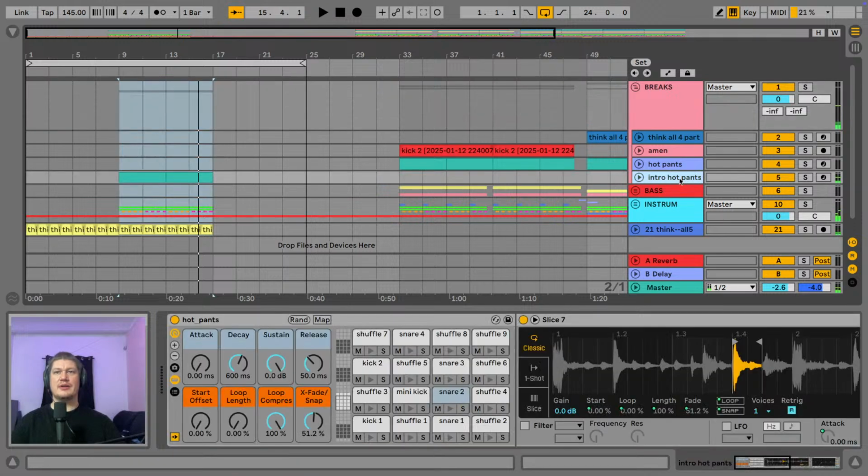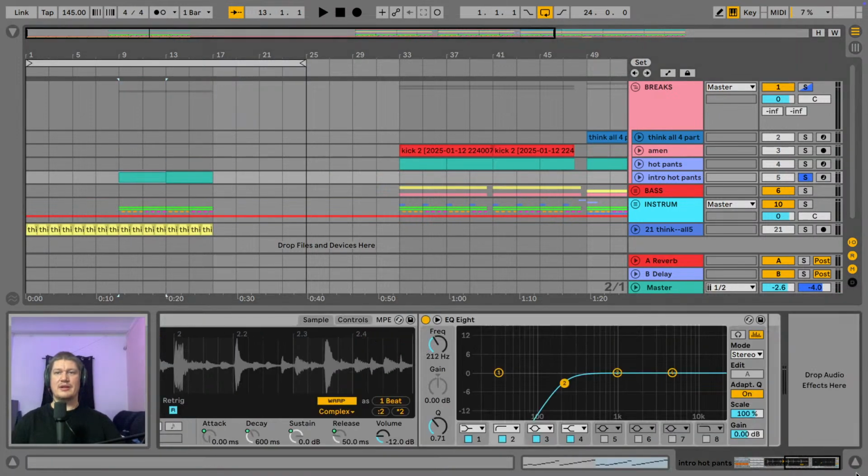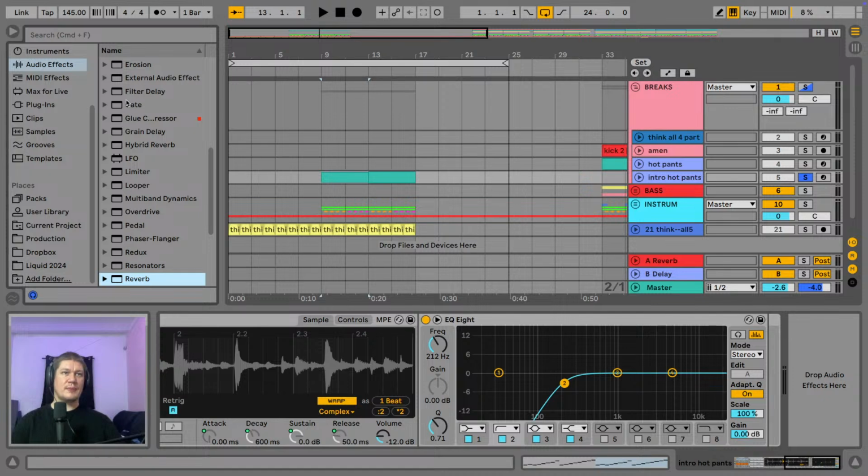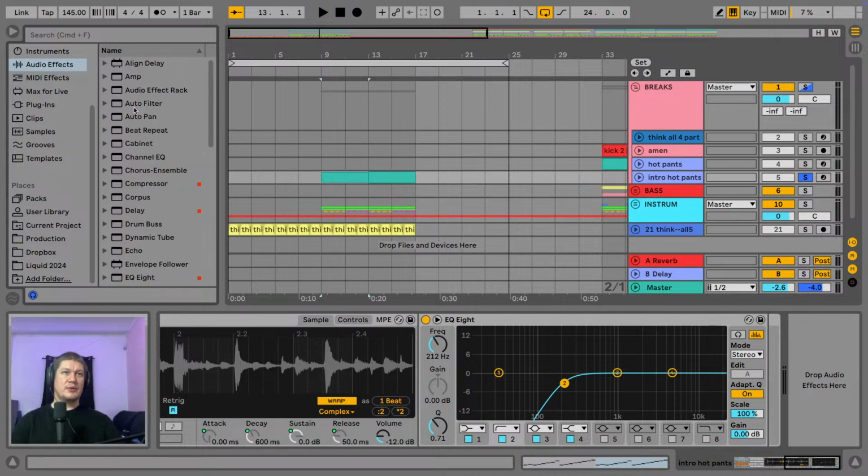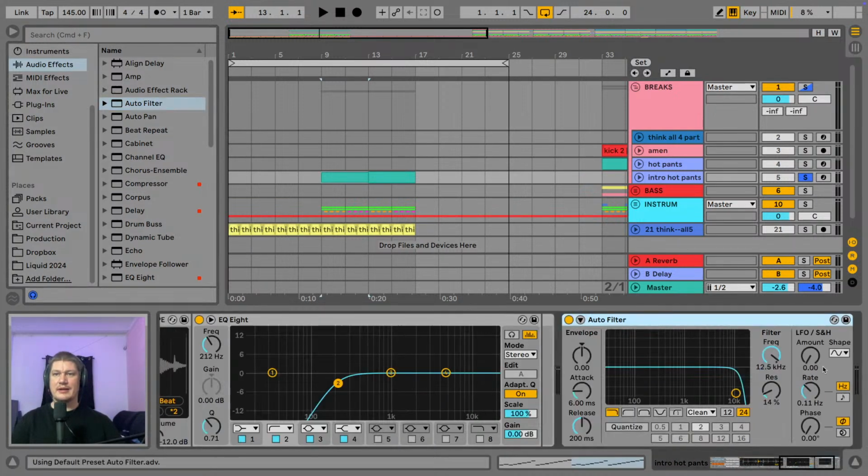And what you want to do, so see how I've separated that into its own channel now called the Intro Hot Pants. What you can do now is go to your auto filter and drag that in, and you can put it on like a bandpass filter.